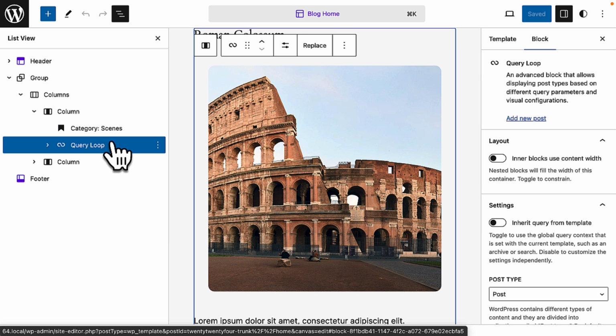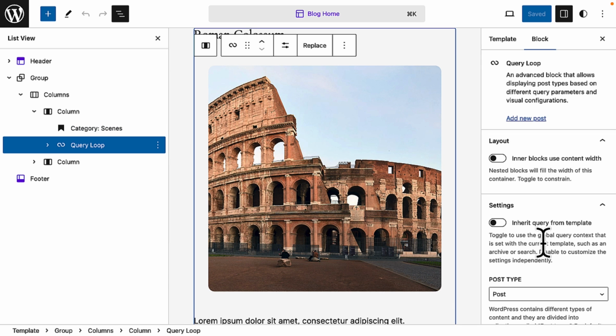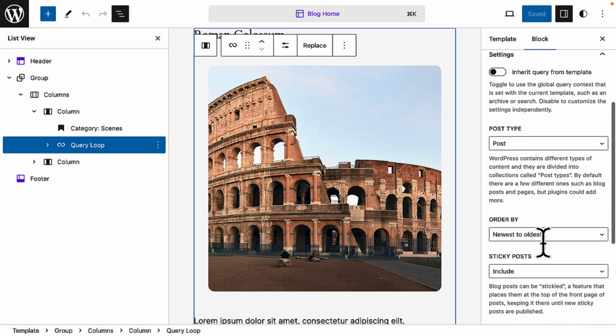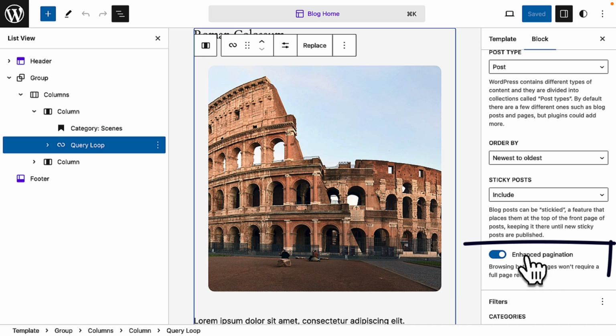Here's the query loop, and I'm going to go over here to the right, and you will see right down over here I've toggled on enhanced pagination, which means that the browser is not going to do a full page reload when clicked.